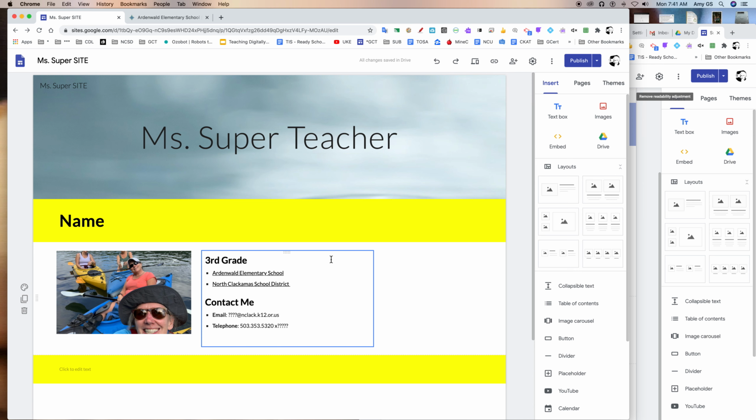Stay tuned for more information about adding some more intermediate and effective features in Google Sites. But for now, you have the basics that is required.